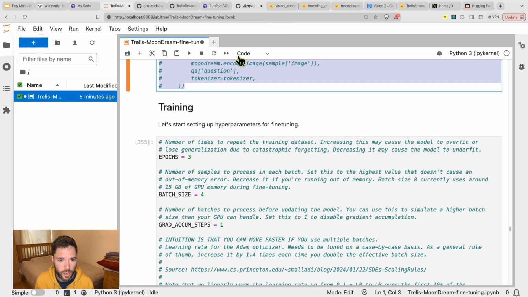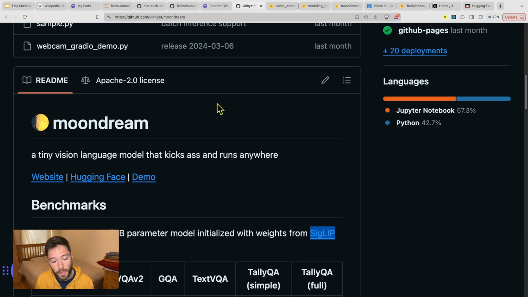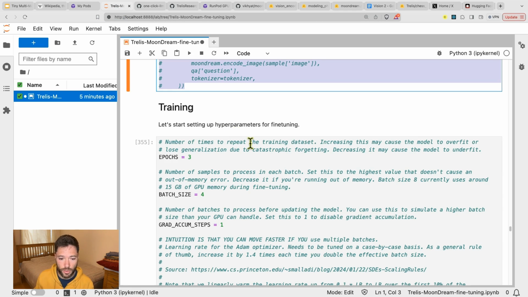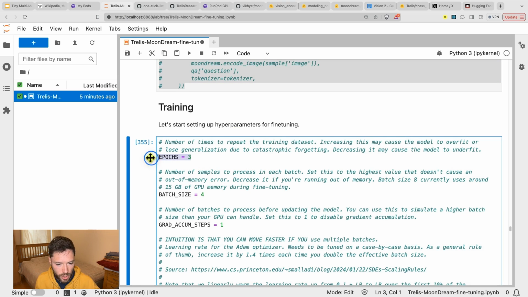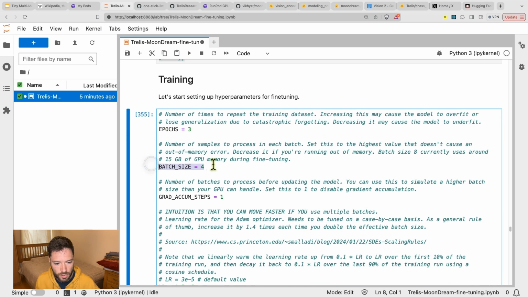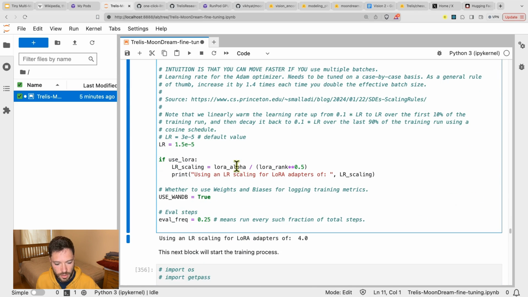You can check out the Moondream GitHub repo. What I've done is based on and inspired by the code available here for fine tuning; I've just made some changes that allow me to use the LoRA fine tuning on top of that. So we'll be training for 3 epochs with a batch size of 4. I don't have very much data, so I'm not going for very big batch sizes.